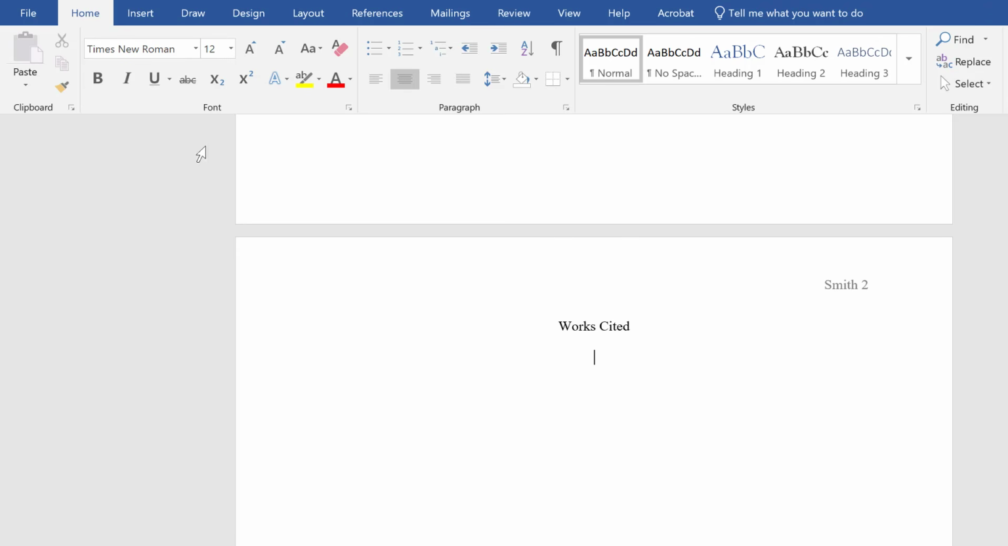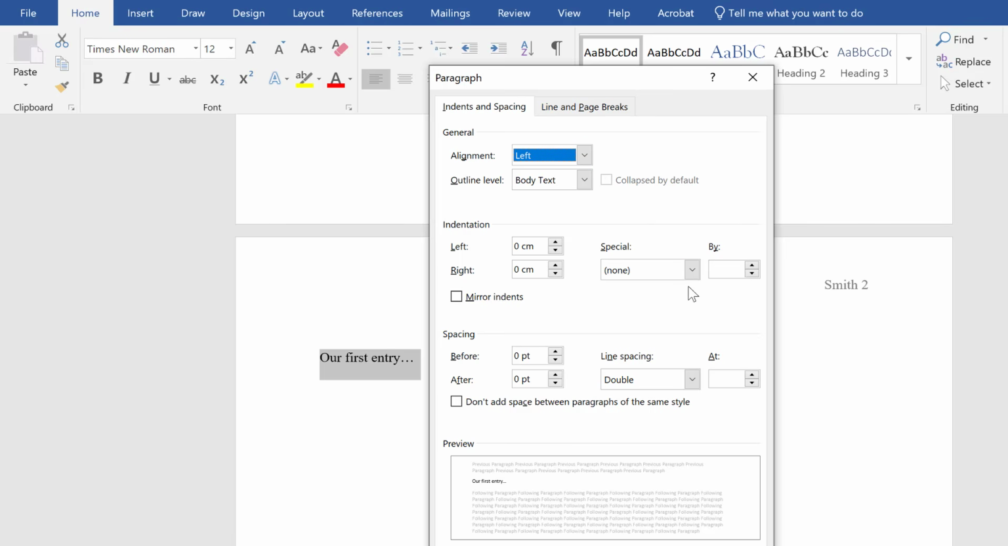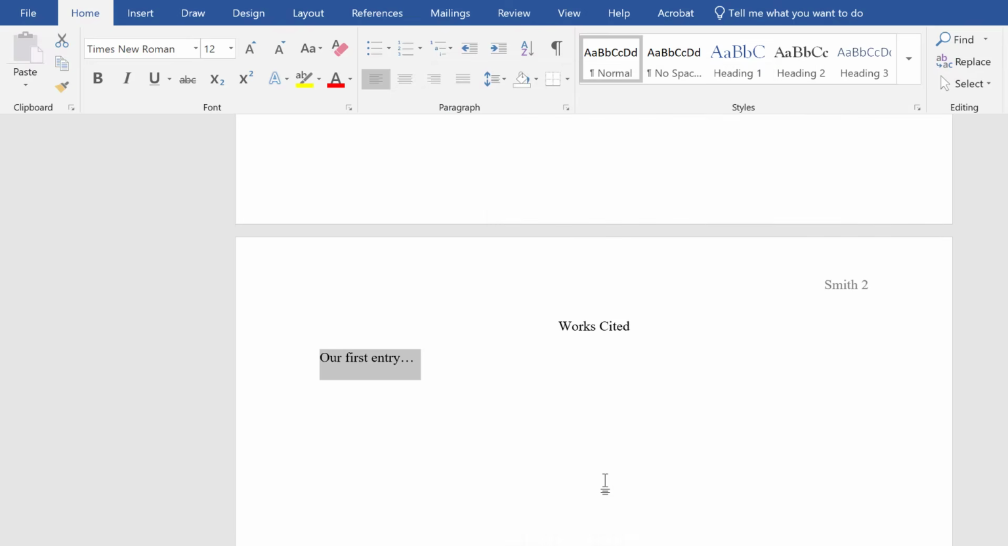We press enter again, we left align, then our first entry starts. Okay, so our first bibliographic entry will start here. And the only thing we have to add yet is hanging indentation. So we click on paragraph, there we go, special and hanging, press OK, and we're good to go. Now you don't see anything yet, but as you keep typing, every line after the first for each entry will be indented 1 tab space.